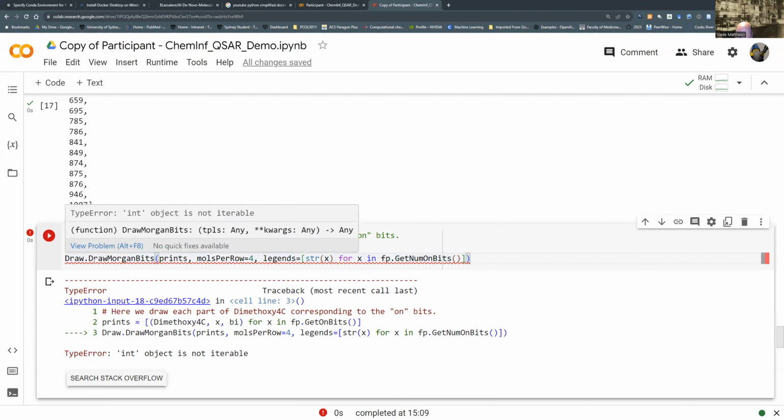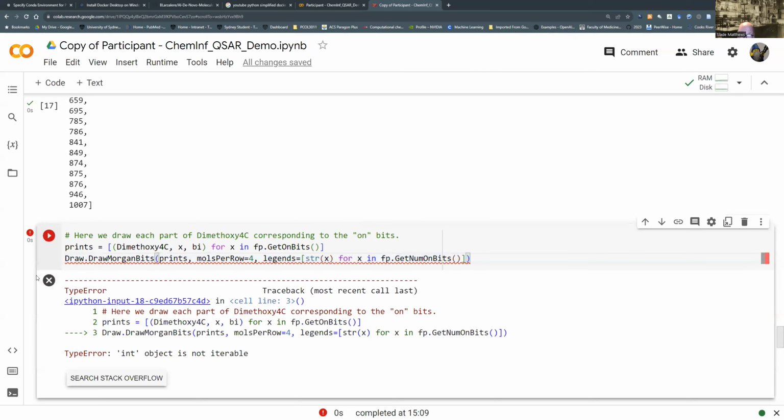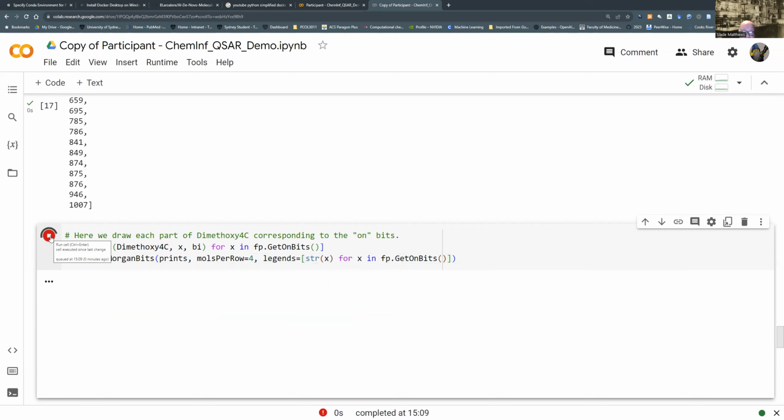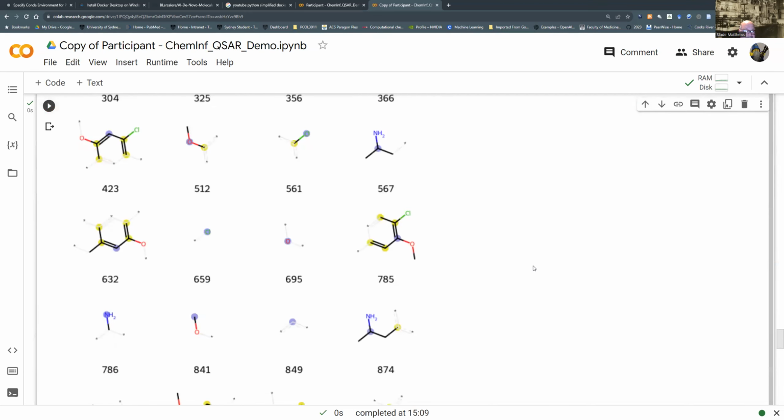So we've got DrawMorganBits(prints, molsPerRow=4, legends=[str(x) for x in fp.GetOnBits()]). I've accepted an automatic suggestion there, but it's GetOnBits, not GetNumOnBits. So let's try that again. And there we are. Aren't they beautiful?